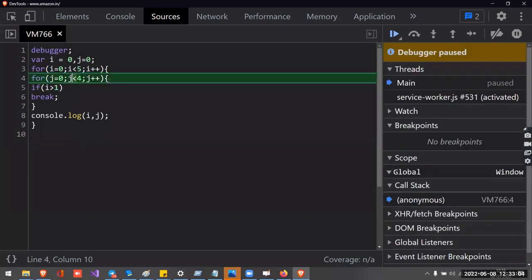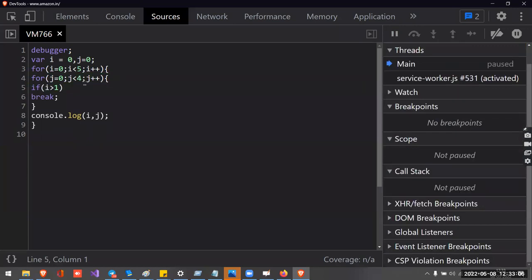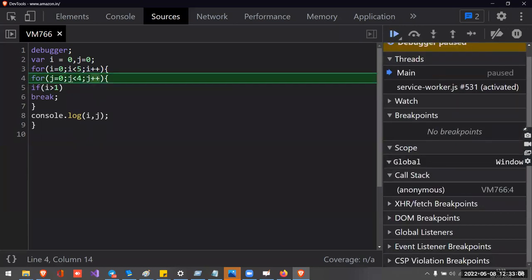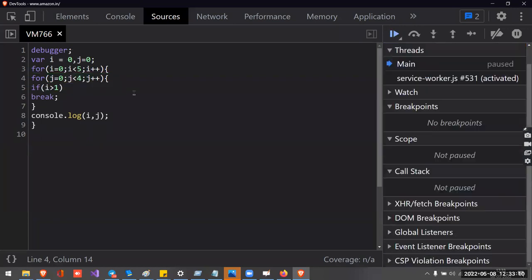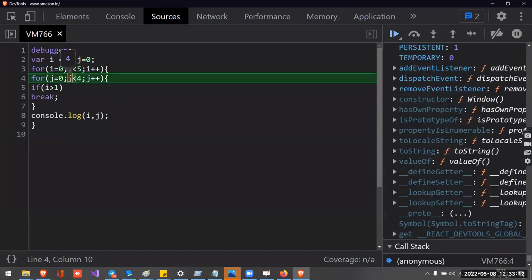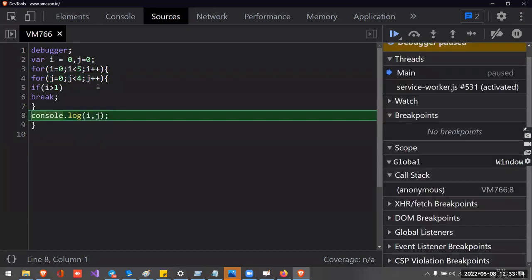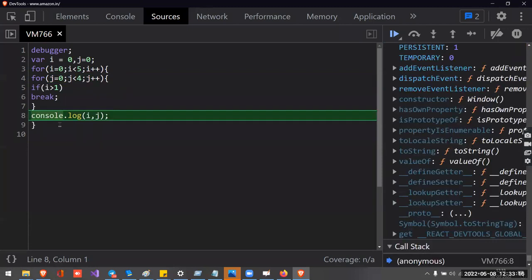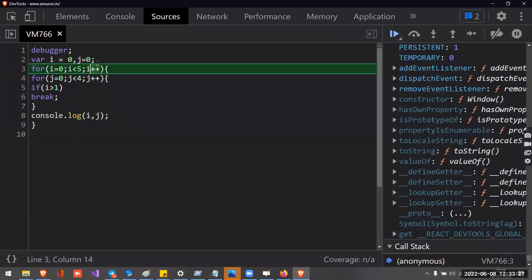Similarly, 3. Now the value of j would be 3. It will initialize it. We'll check whether 4 less than 4 is true or not. It's false, so it will go outside of the loop. It will print i's value and j's value, 0 and 4. Okay, log the value. It will go outside of the loop.